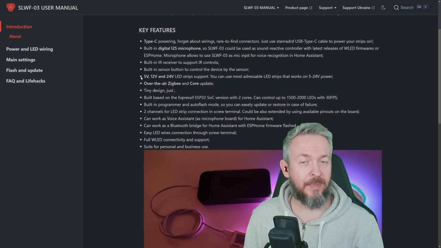Once again, I want to thank SMLight for sending me this device. I really do like it, and I will definitely be buying more of them to stock up and replace my current WLED controllers.